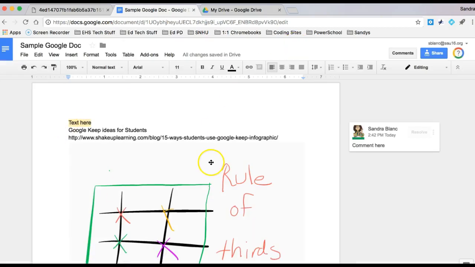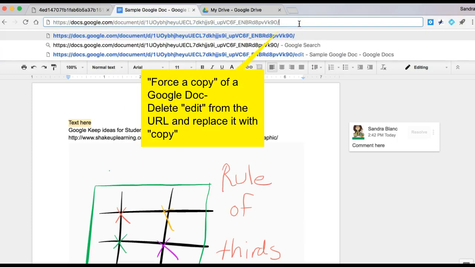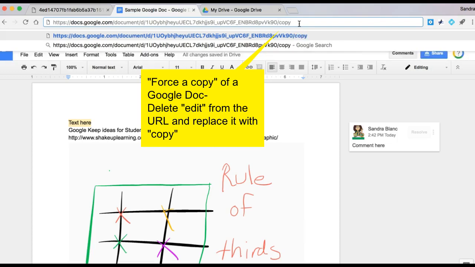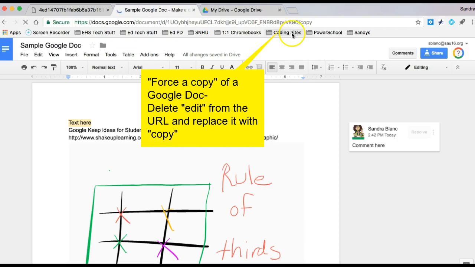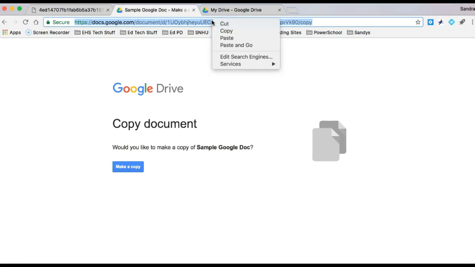And then one more thing I'd like to show you. If you make a Google Doc and you want to share it with someone and you want to force them to make a copy of it, then another neat little trick you can do is if you go up here and you just delete off the last 4 letters that say edit and you replace it with the word copy and you hit enter, then it creates a URL that forces a copy. So if I wanted to force a copy to my students, or if you wanted to force a copy to your friends, or whatever the situation, you just click copy and then you share that.